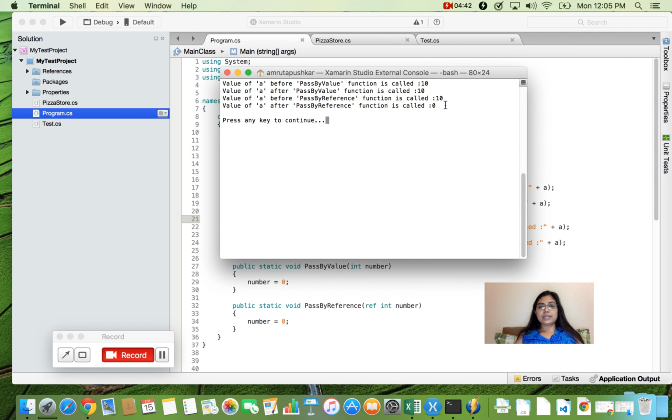As you can see in the last two lines, when we called pass by reference, the before value was 10, which is correct, and the after value of a is 0, because this pass by reference function is actually changing the value of a. It does not have a copy of a but it actually has the original a. It is similar to you giving your original book to your friend. So whatever changes your friend makes are going to be there in your book and not in a copy of your book, right?